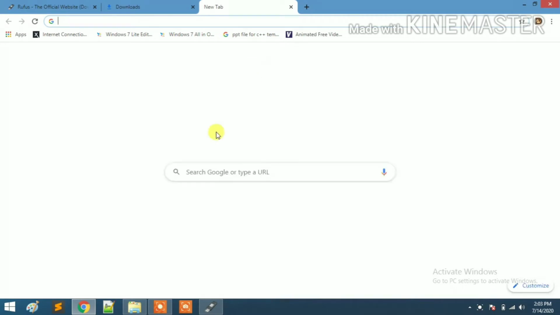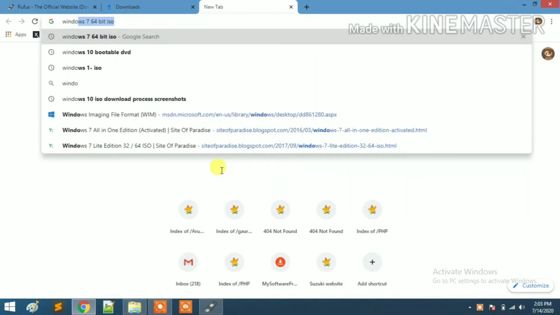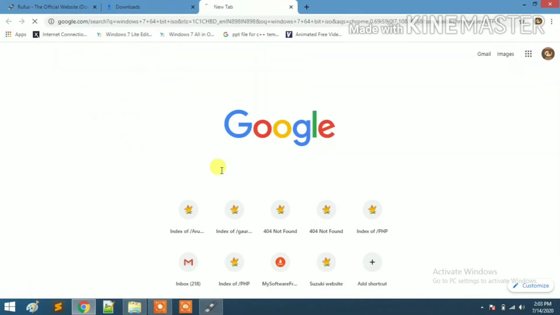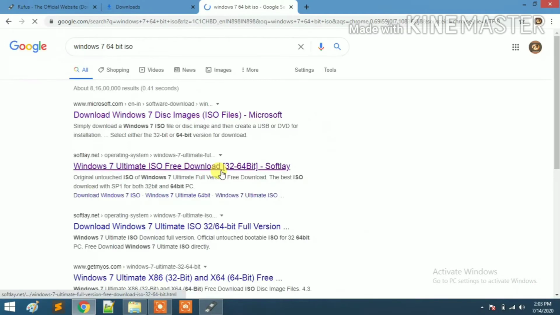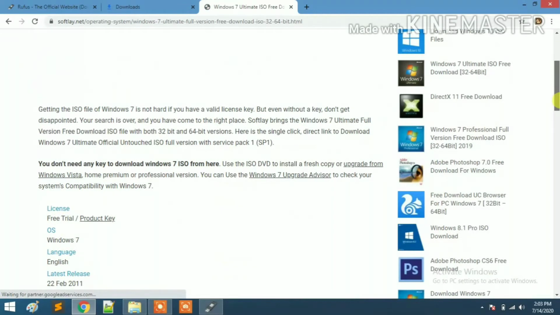Now we have to download our ISO file for Windows 7 64-bit. So simply enter your keyword Windows 7 64-bit ISO and click on the second link, Windows 7 Ultimate ISO free download by Softplay.net. Here you got a link to download the ISO.